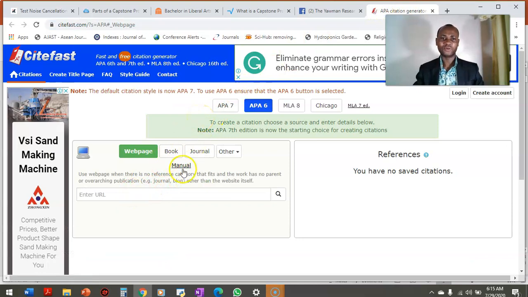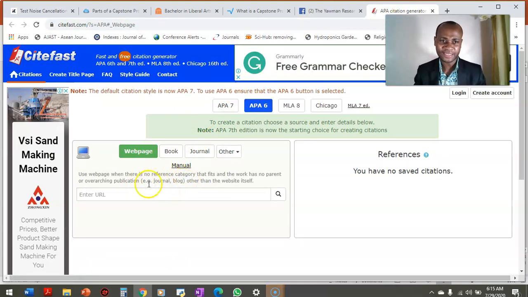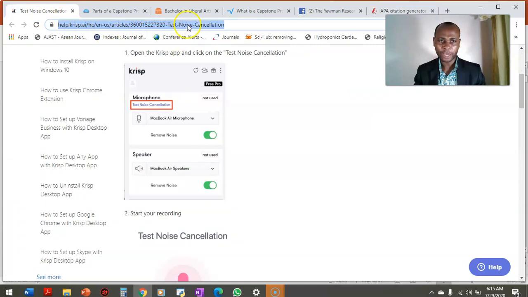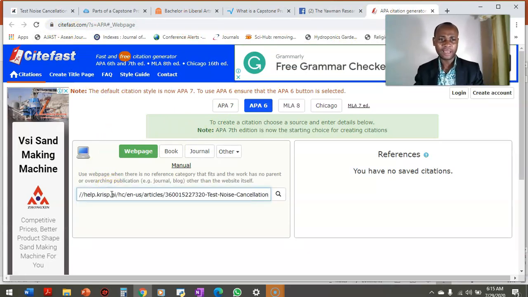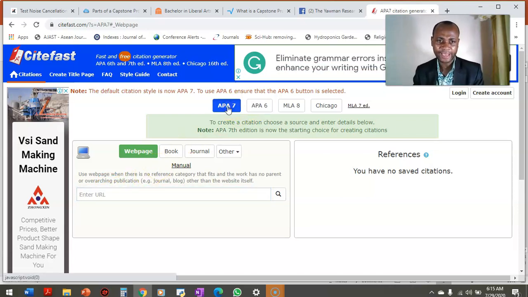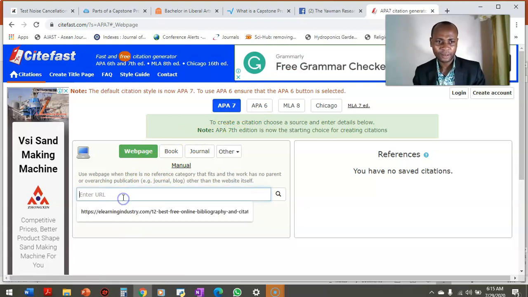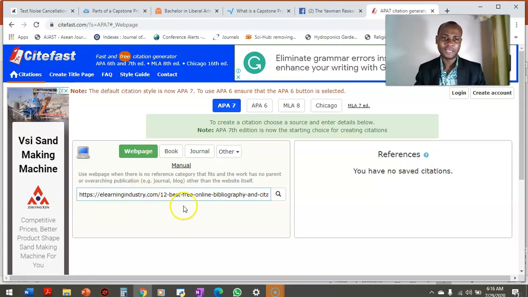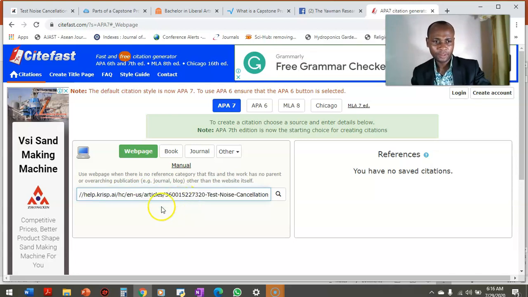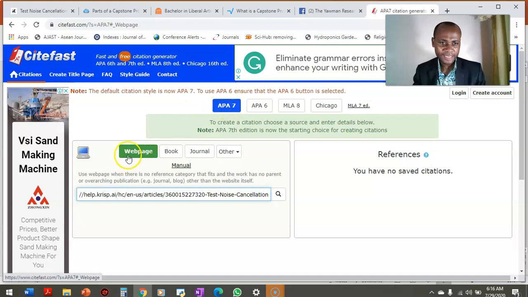And then I want to cite this in my work in APA style. So I copy the URL, then I go to Cite Fast. I'm going to put the URL here, and then I'll go up here. Maybe I want APA 7th edition. Oh, it's gone. Let me copy again and paste again. Okay, this is Cite Fast, APA 7th edition. It's a web page.